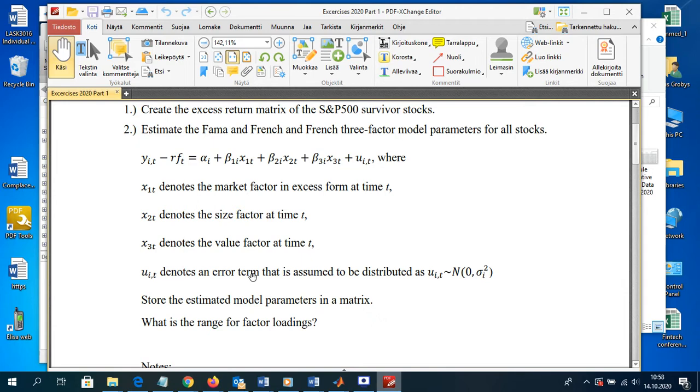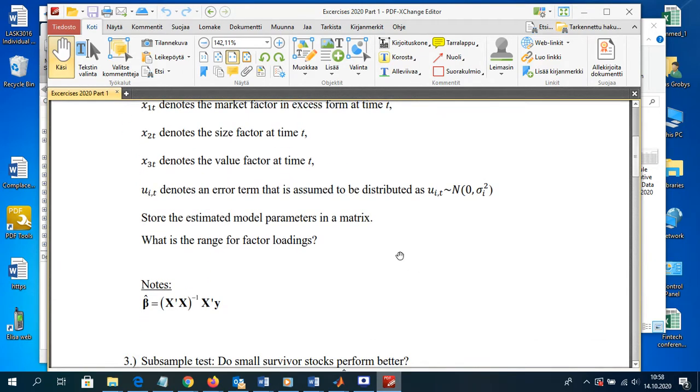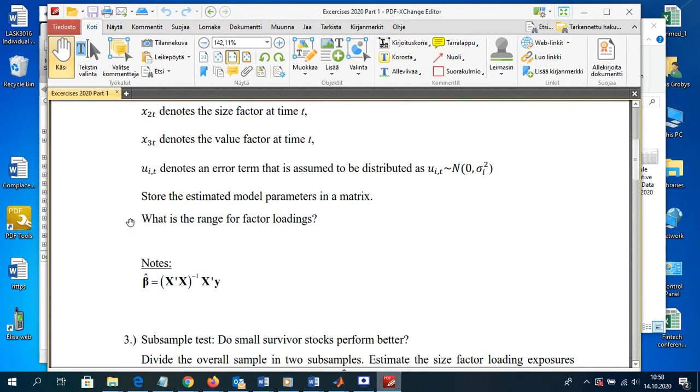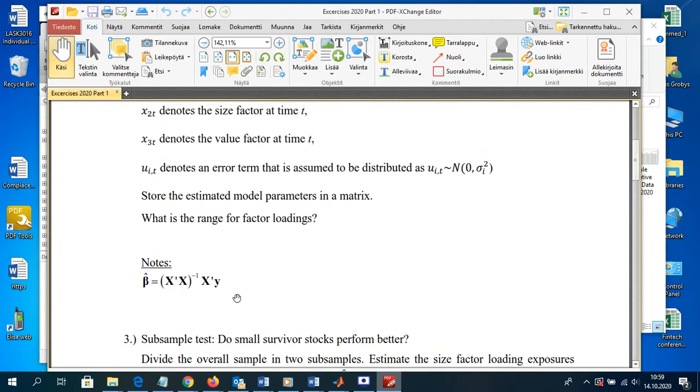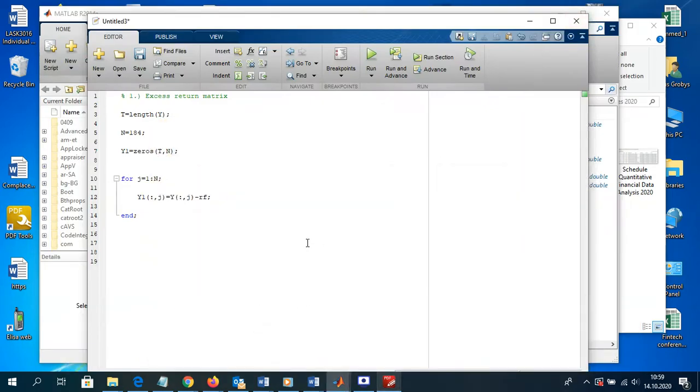Now, the second task was that we estimate the Fama-French 3-factor model parameters for all of these stocks. We want to store the results in a matrix, and we want to check what the range of the factor loadings is across our stocks. And the note here: this is of course our well-known formula that we will now apply for the first time. So that's our second exercise.